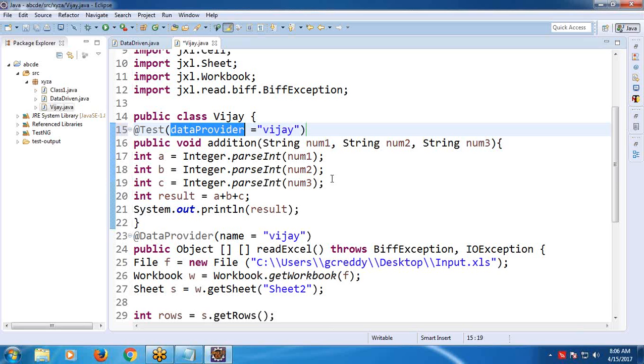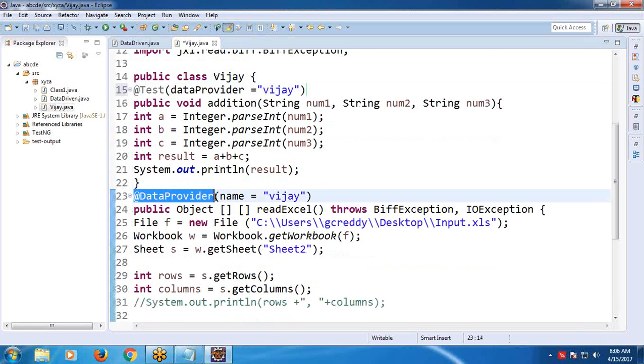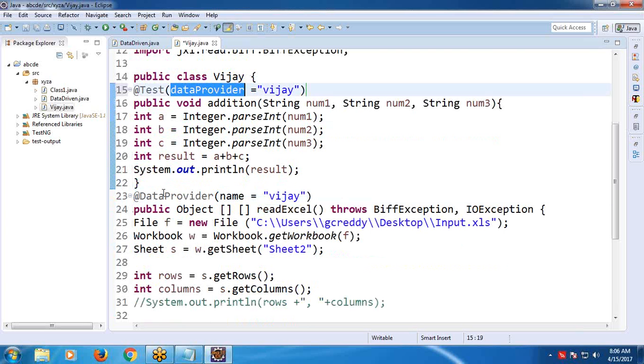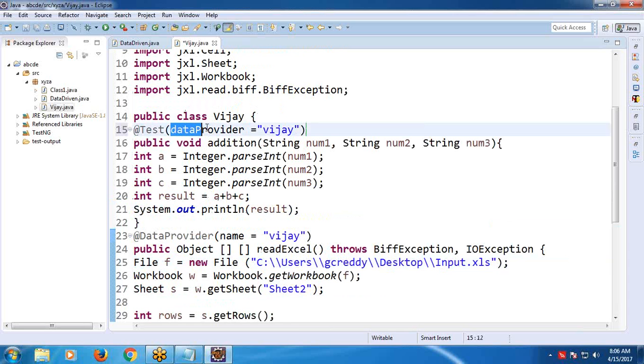Vijay. Sir, the first is the data provider for usage, and the 15th one is different. Yes, sir. They are different usages. The 23rd line is @DataProvider with capital D, and this is an annotation. Next, in the 15th line, small d, dataProvider is an attribute. Run the program.